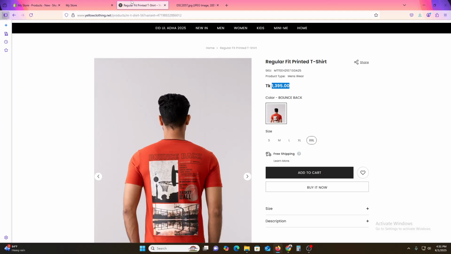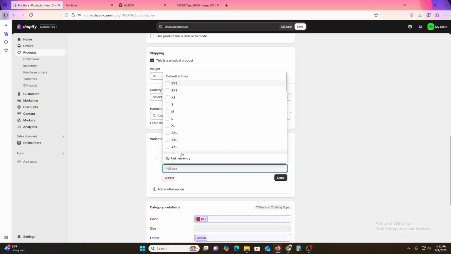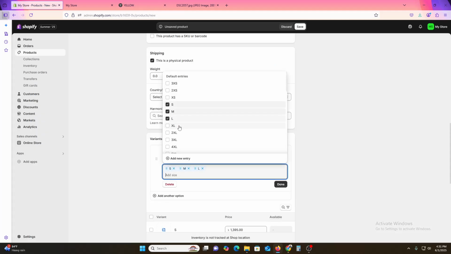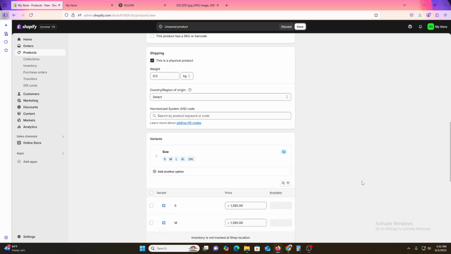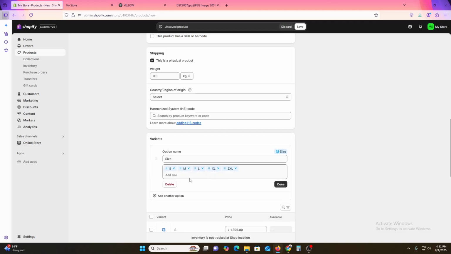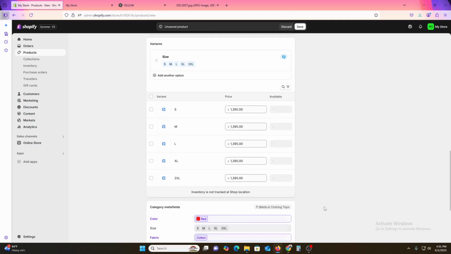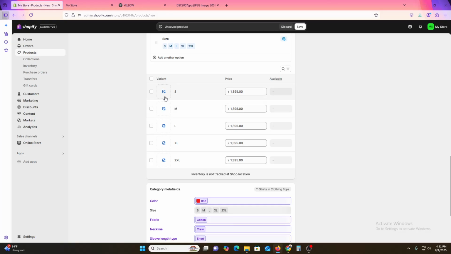So I'm going to click on like this, S, M, L, XL, XXL, and just click on done. Once I click done, you can connect to size. Let's click on done, and here you can see we can add a couple of images over that panel, like we can edit it one by one.